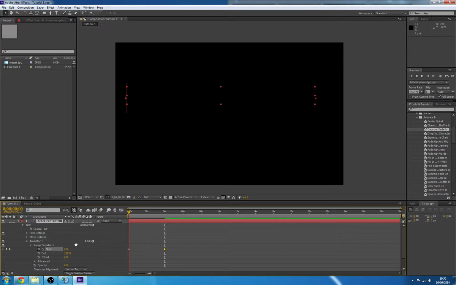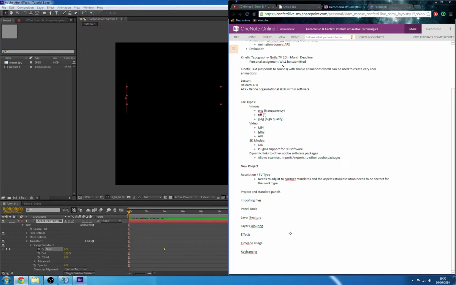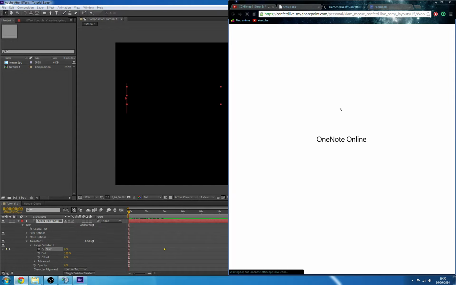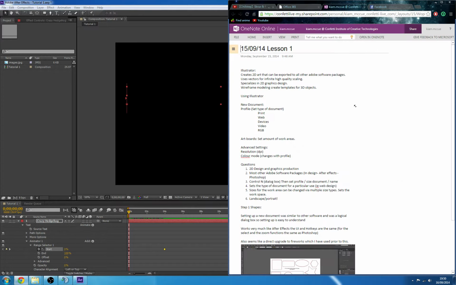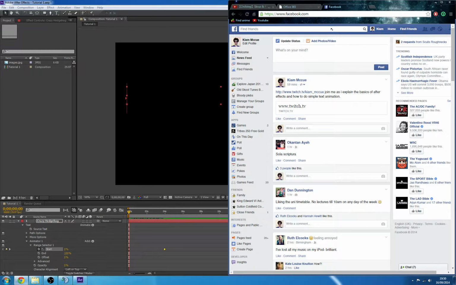Now, if you read my notes, which I made the other day, on some very cool stuff, made today. If OneNote ever wants to load, let's quickly refresh this. No, it's completely bugged.